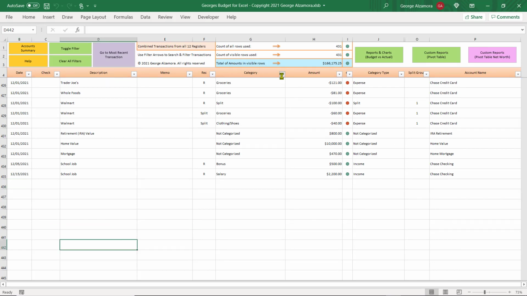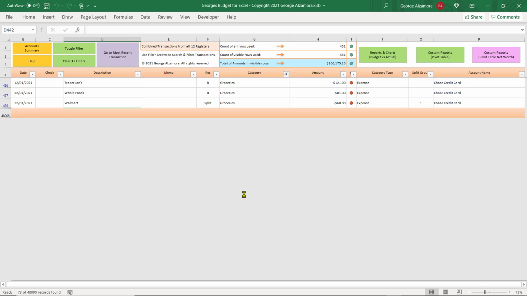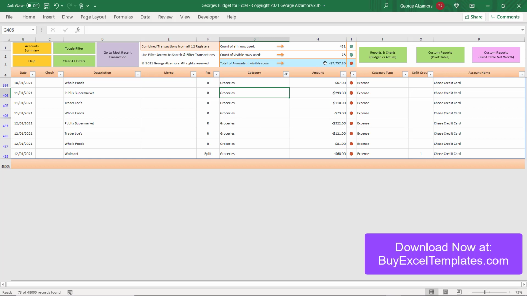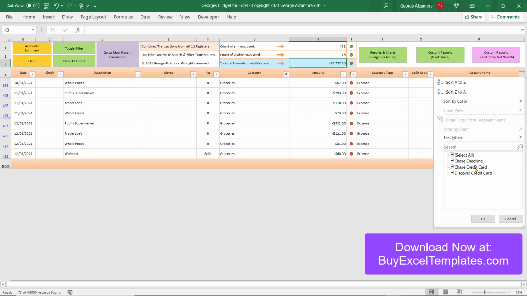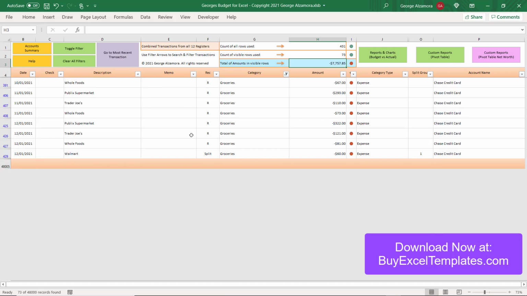And that's really helpful if you want to, let's say, filter and see all of the transactions for a particular category like groceries. You get a subtotal of that filter. You can also see the different accounts that the transactions are related to. You can further filter by description and by date. So that is the master register there.